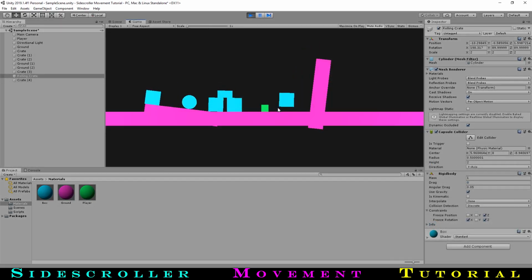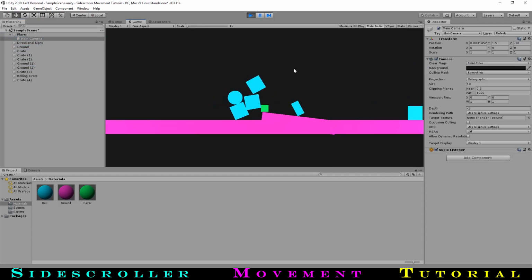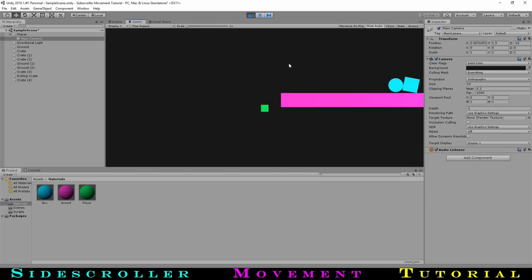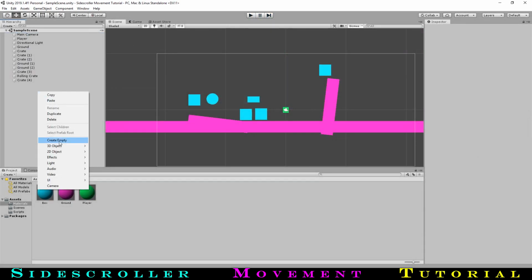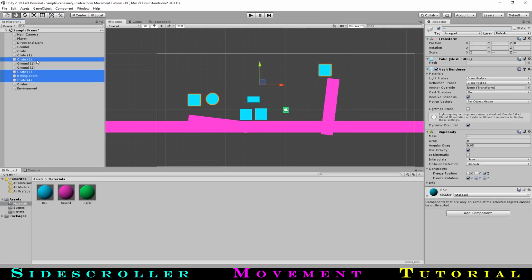We have coded so little, and already there is so much you can do with this. If you wanted to have the camera move around with the player, you could simply drag it under the player, but I will leave the camera stationary. Lastly, let's make things a bit more organized by making some empty game objects to store our crates, rolling crates, and environmental objects like floors and walls under.